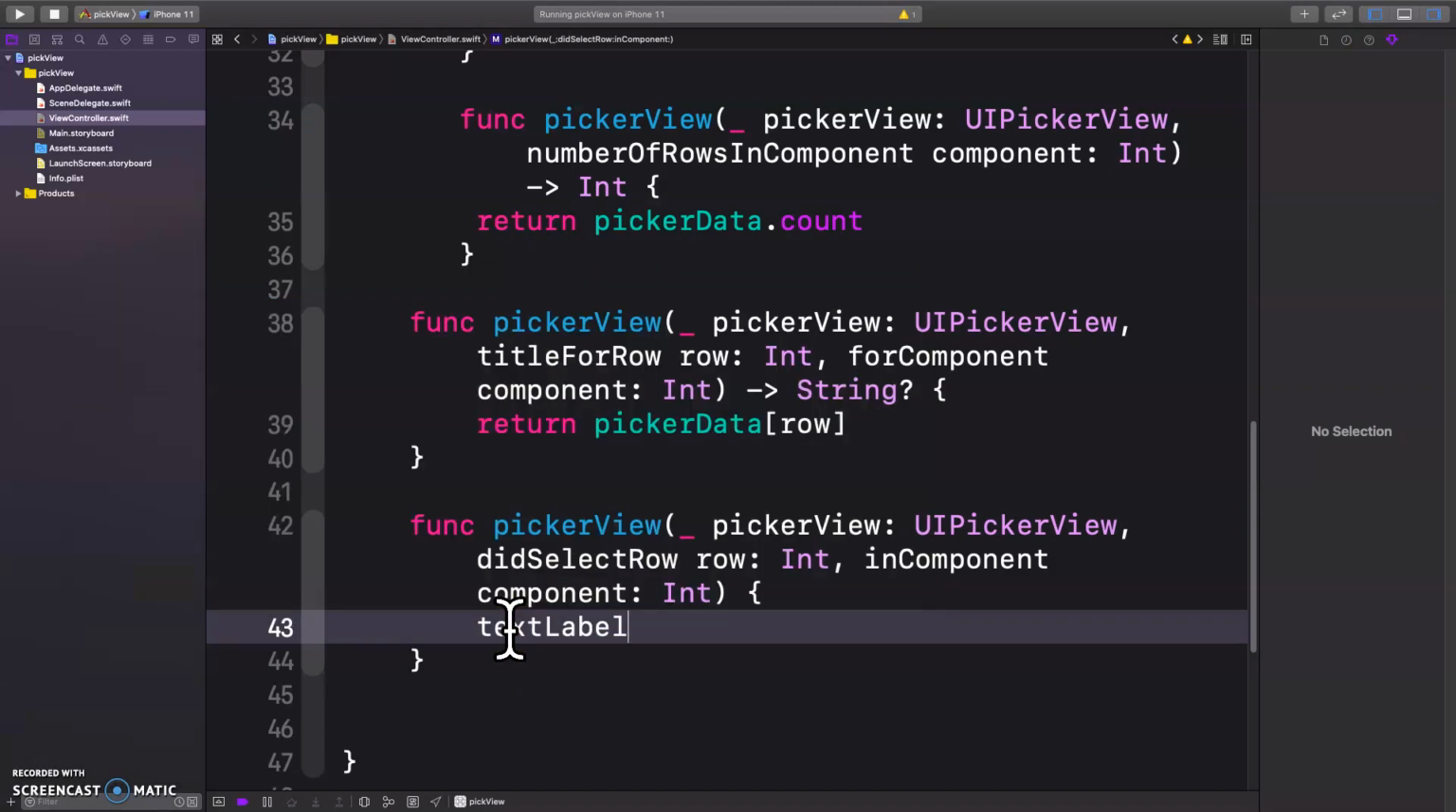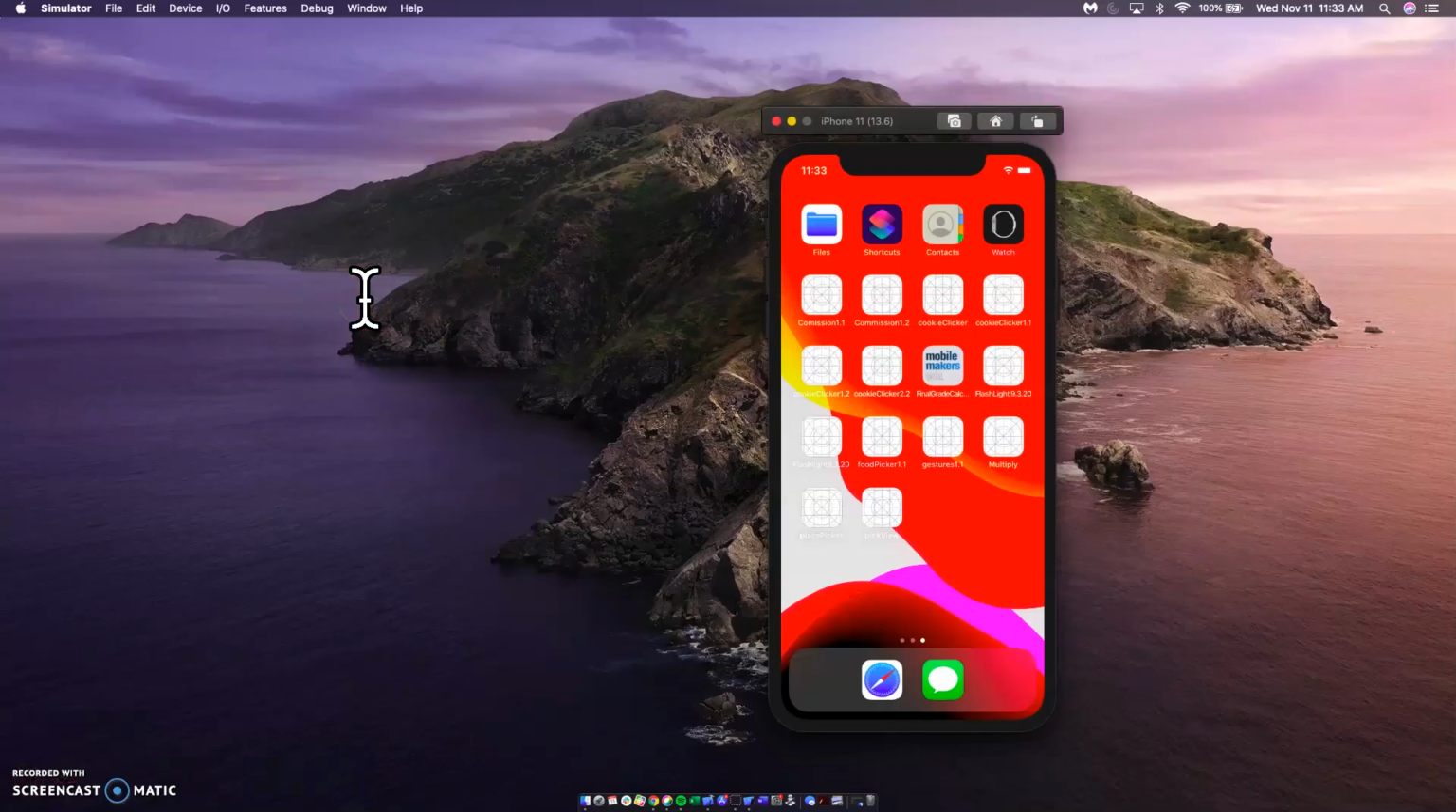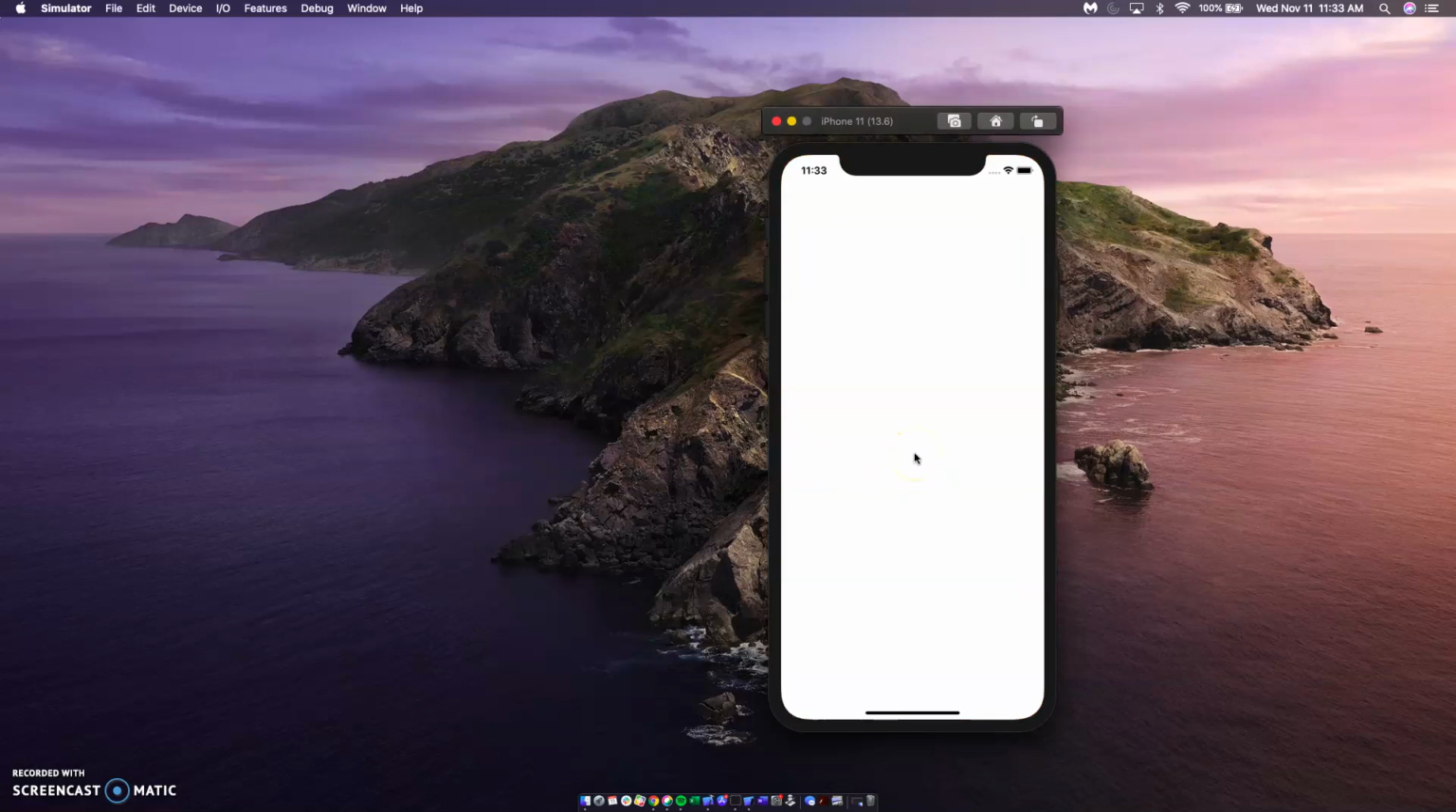Go ahead, type in my text label dot text equals picker data, and then it's just going to take from that row. All right, now it's going to take the integer from my picker data, which is a string, and put it into my label. All right, let's run it and see what happens. All right, looks like a charm.